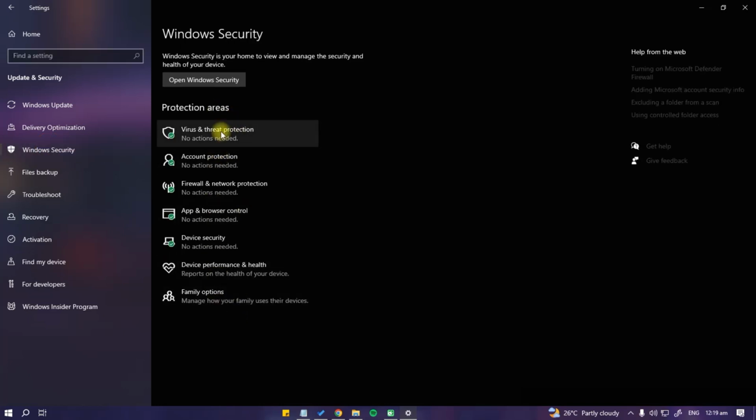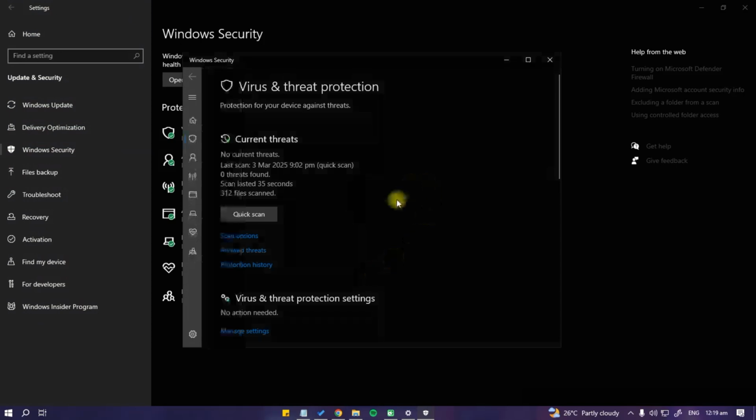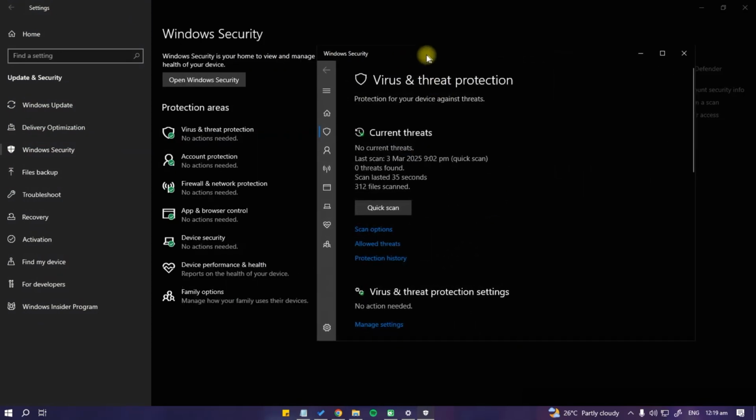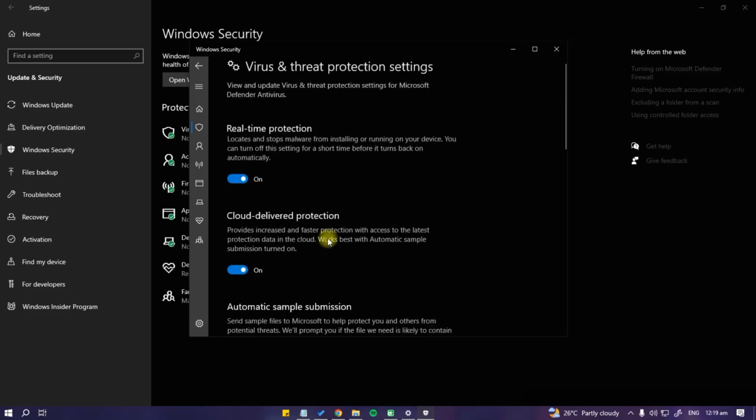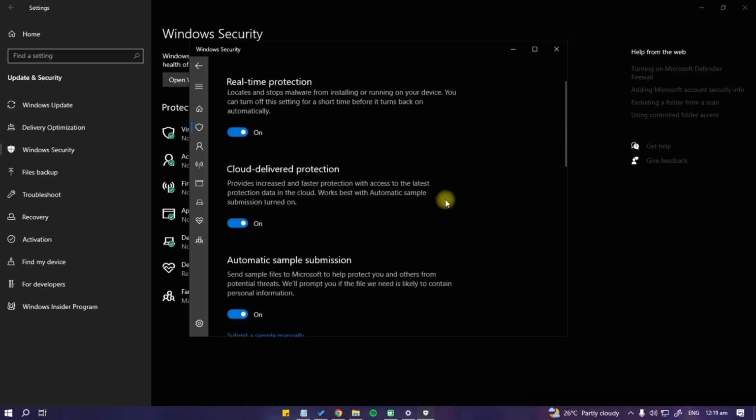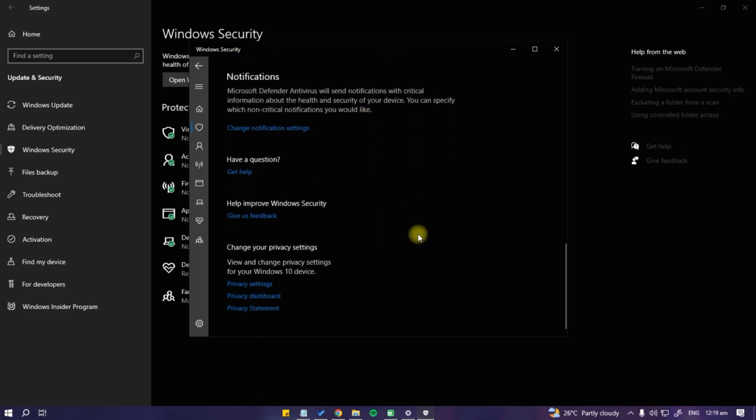And we can see these protection areas. You can click on one and it should automatically open the Windows security app, like this one. Click on manage settings so you can turn on or off these options as you like.